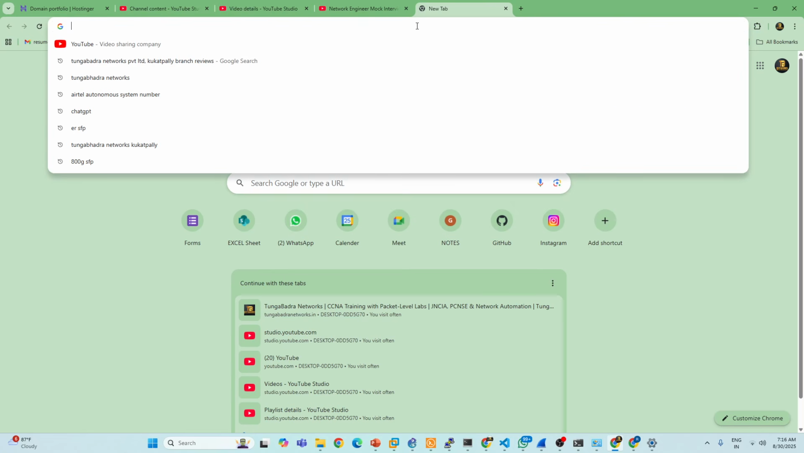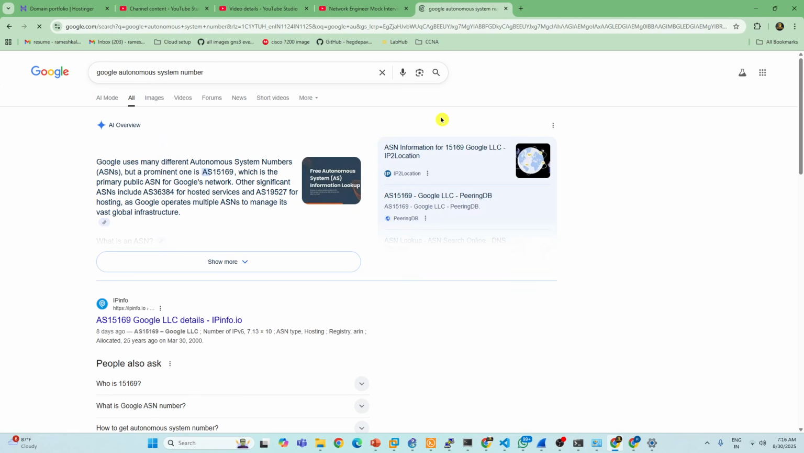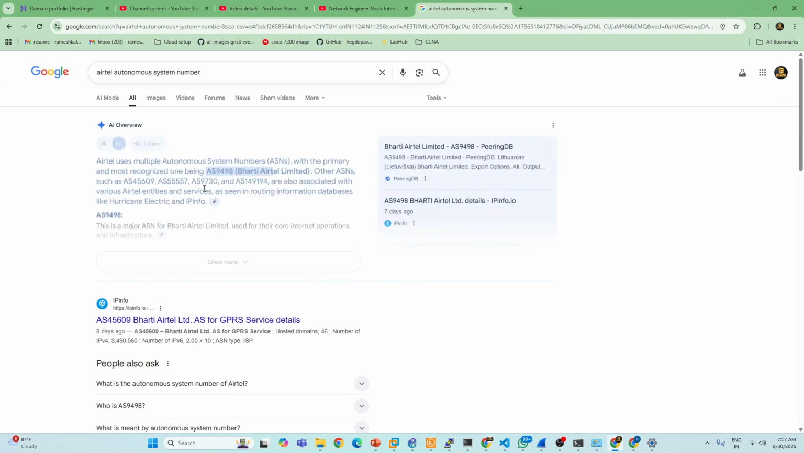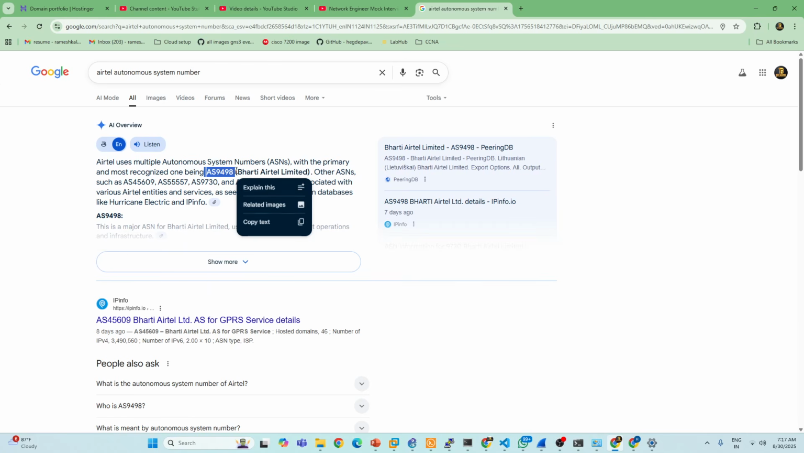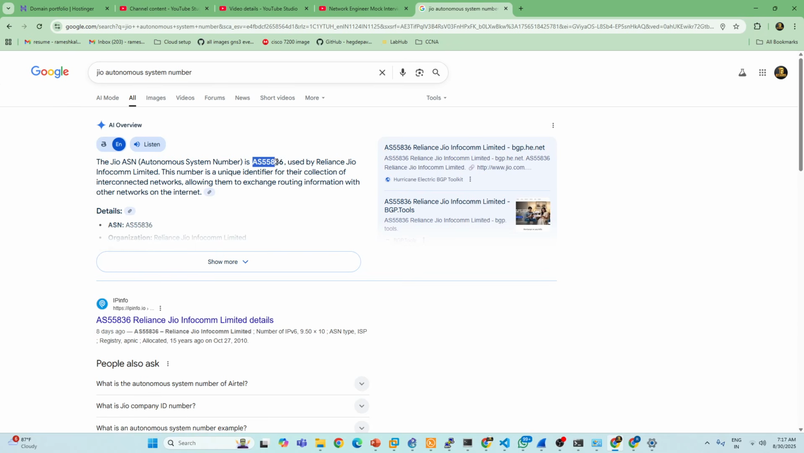Suppose you look up the Google autonomous system number, you can see it here. Every company will have autonomous system numbers. Google is the biggest, they have a bunch of routers. Even Airtel and other service providers. I have already discussed Airtel in CCNA classes, but I'm showing you here as well. Airtel also has an autonomous system number. Jio too, whatever you see, every company will have an autonomous system number.